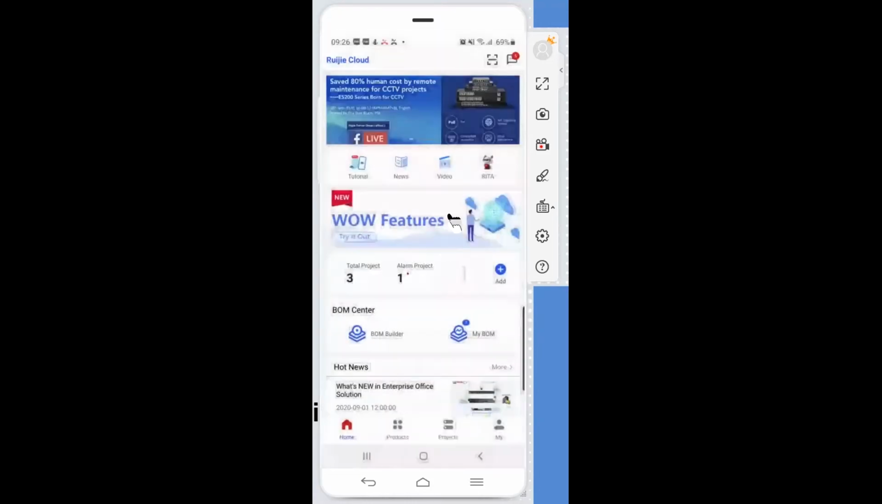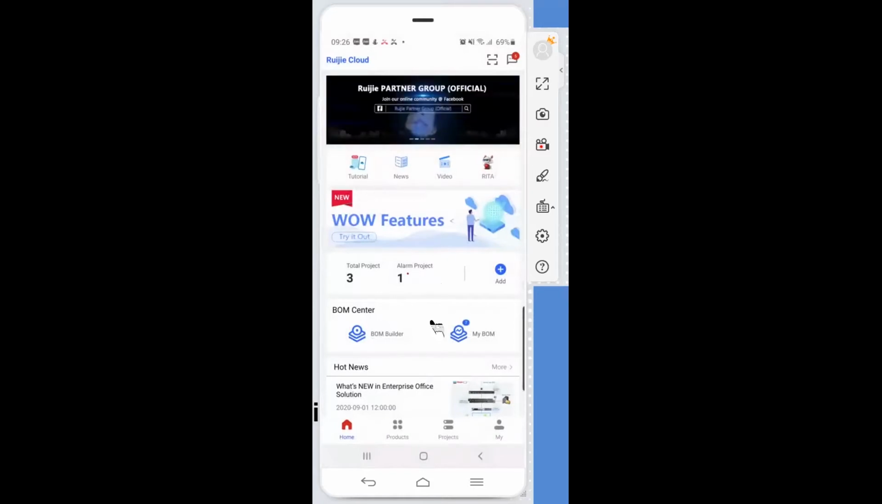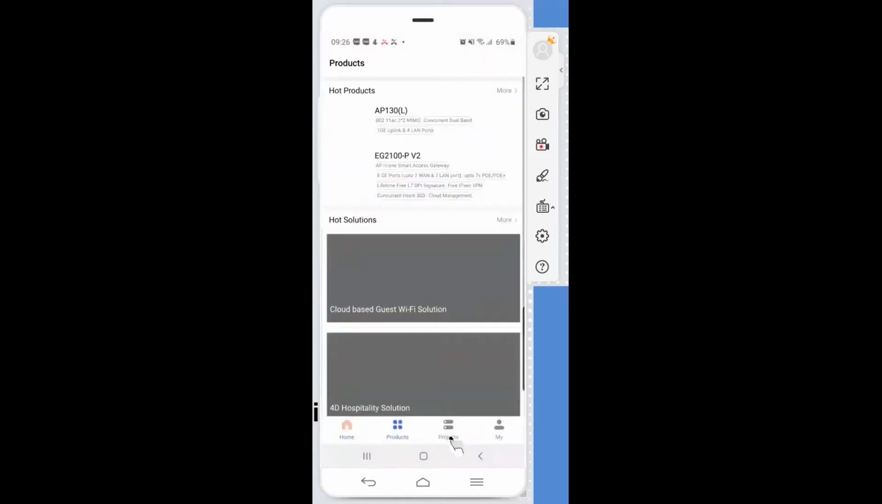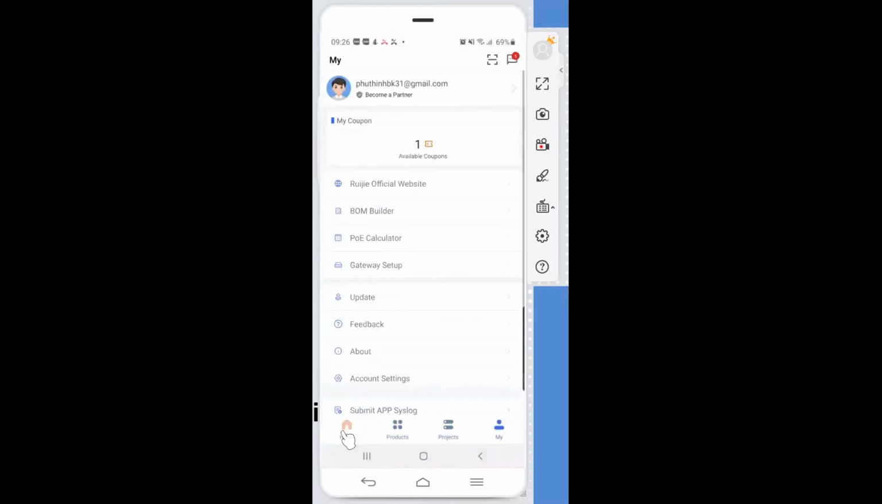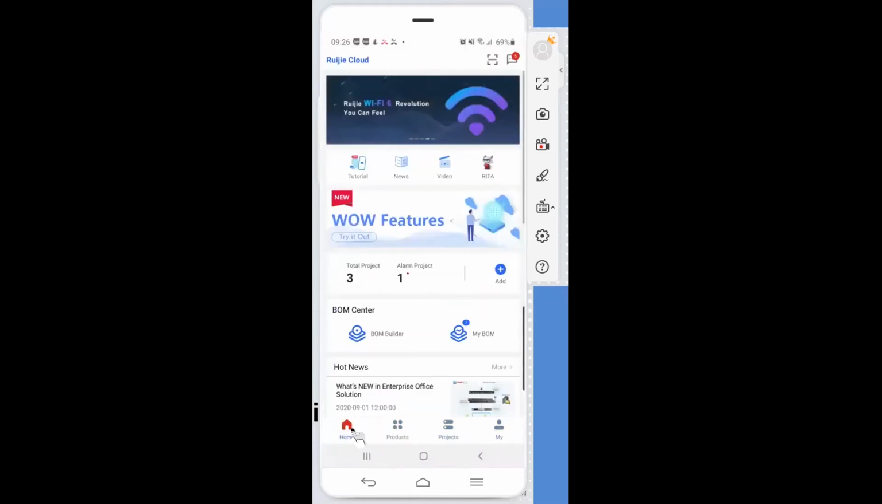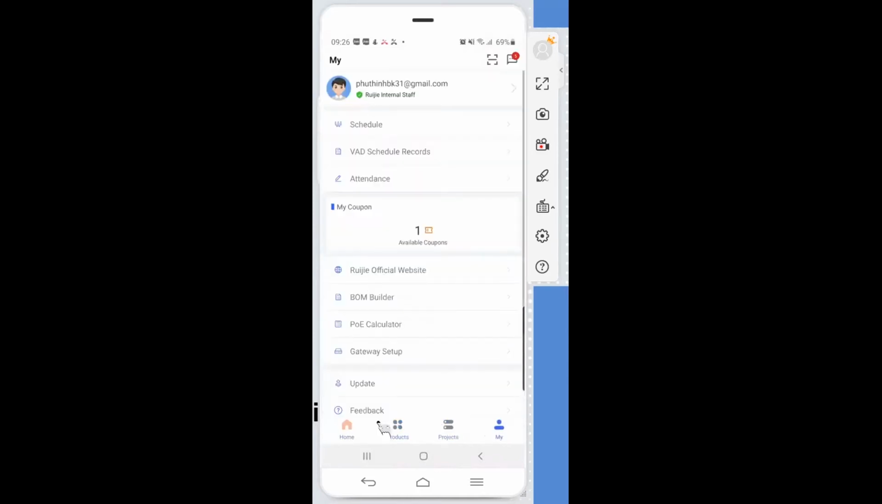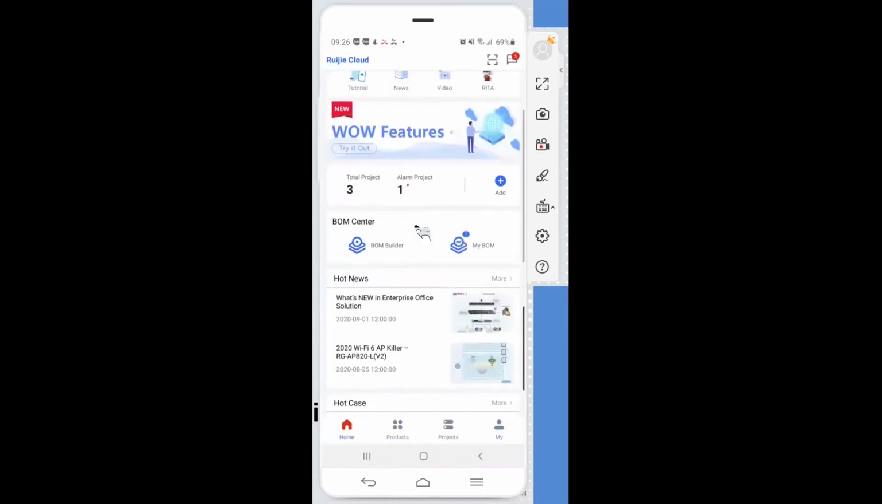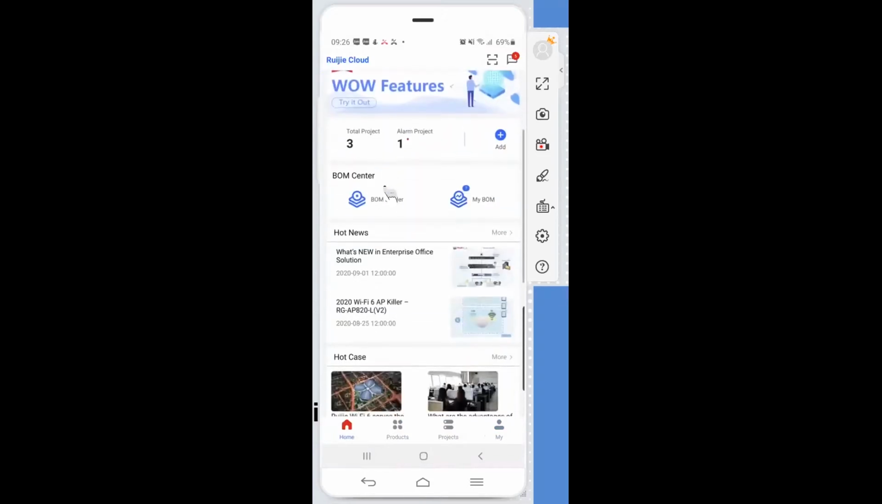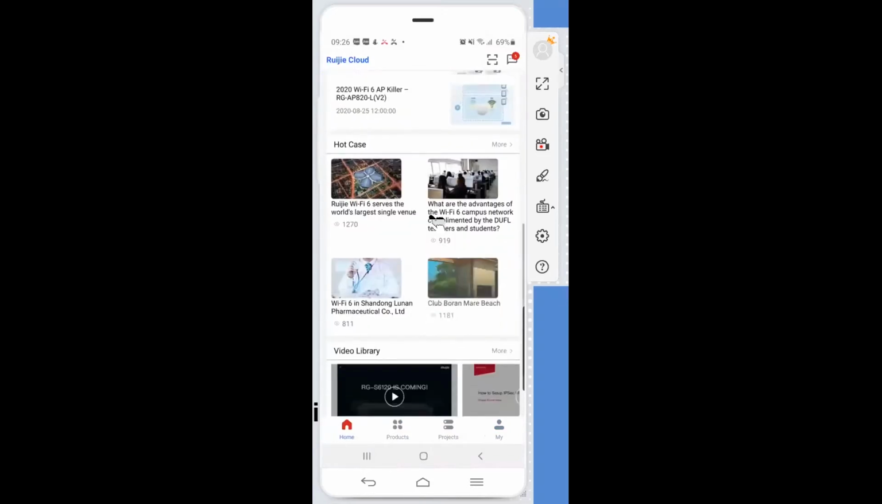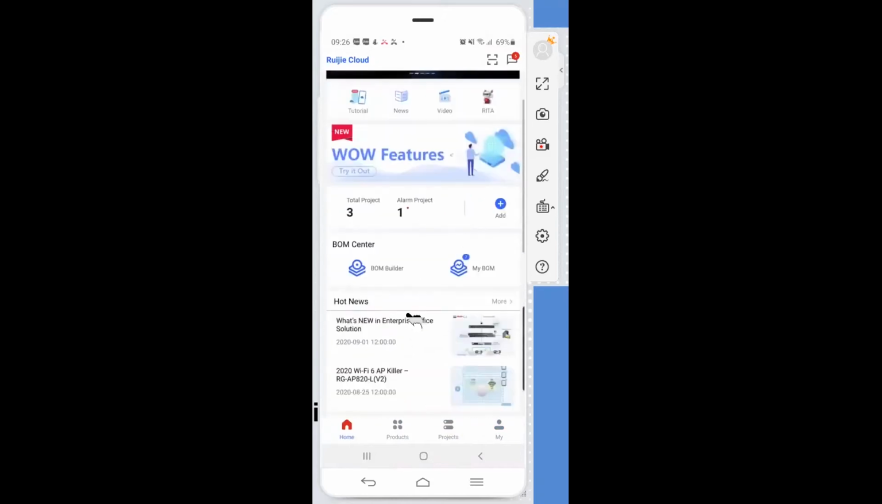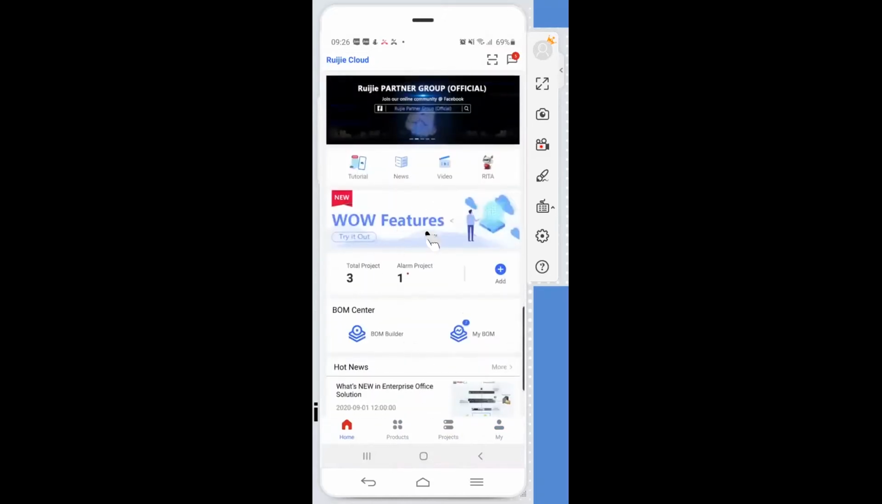Okay. Here is the interface, the user interface of Ruijie Cloud. We have four pages: home page, product page, project space, and my space. In the home page, you can see some hot cases, video library, and here is the wow feature.